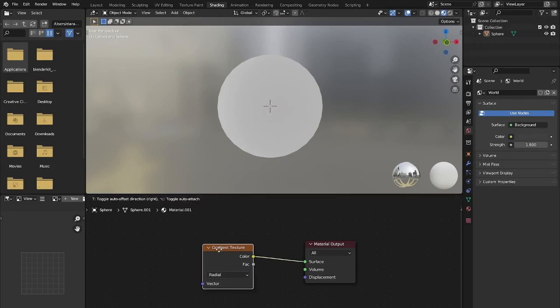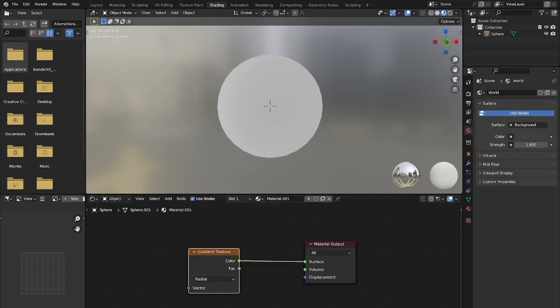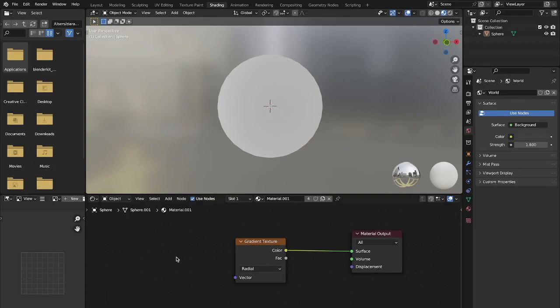This works really well if you have a texture that has an ombre effect, or a shadow, a texture that has a shadow effect.